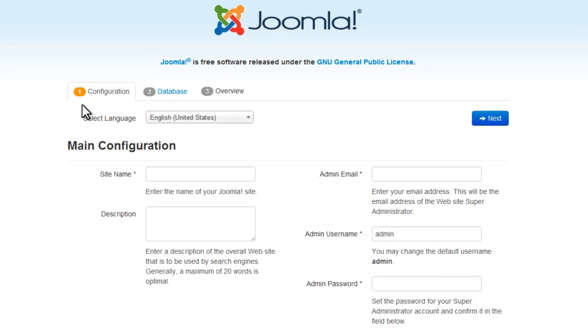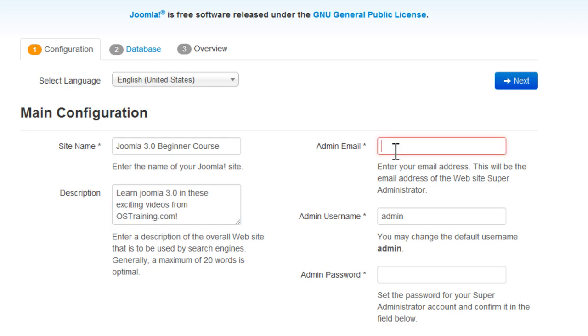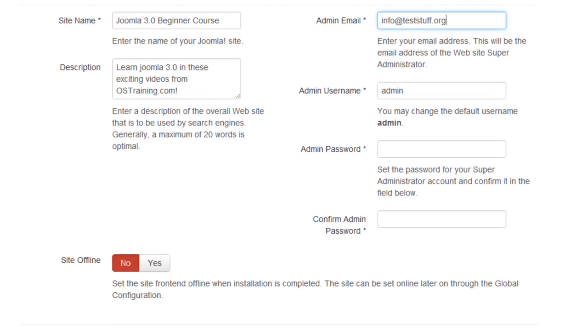The first step is configuration. Enter the site name and description. Enter the administrator's email address. You should use something other than admin for your username in order to make your site more secure. You should also use a secure password for the login.